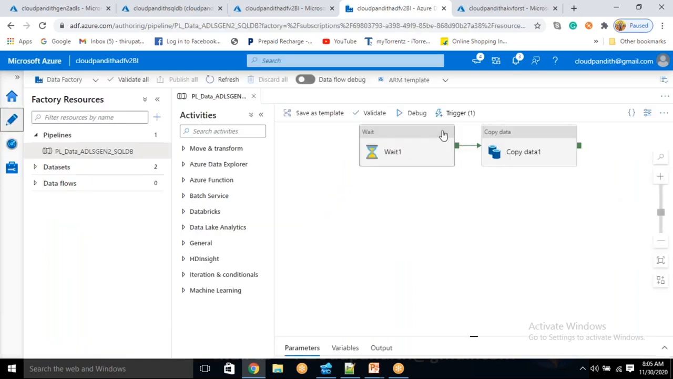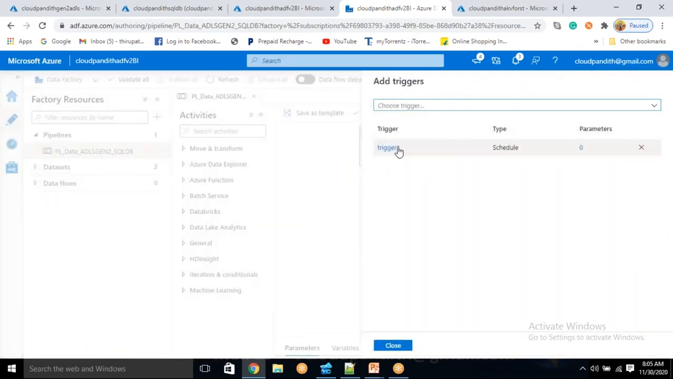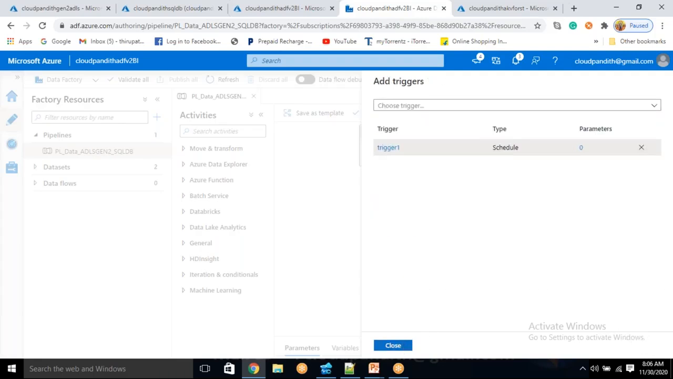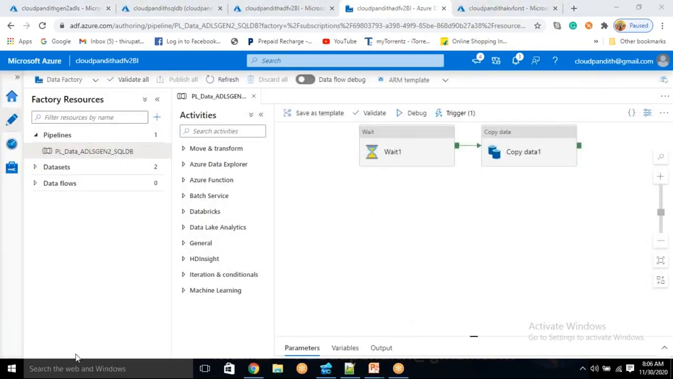One sec. Just see your trigger. What is the trigger end time? 8:05. Meaning at 8:05 it will not trigger. It will stop executing from 8:05. Okay, end time is 8:05 means from 8:05 it will stop executing this pipeline. If you have given 8:06, then it will execute at 8:05, then it will stop executing from 8:06. Understood? So this is clear.